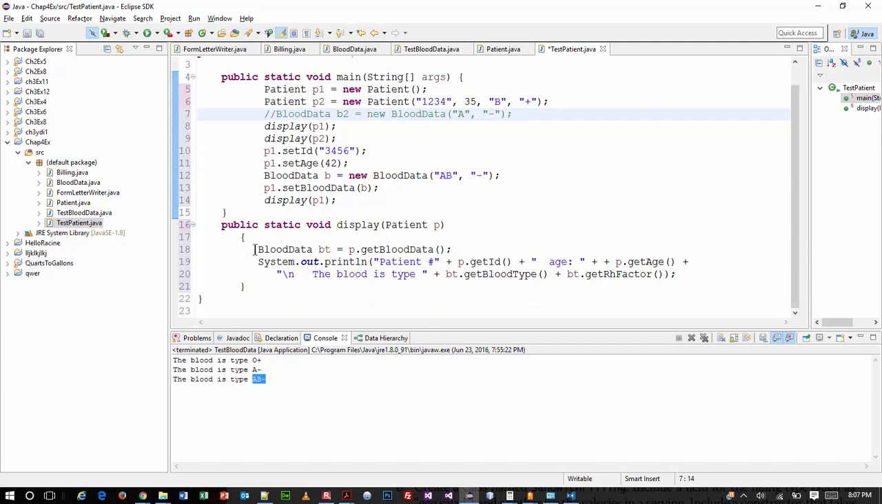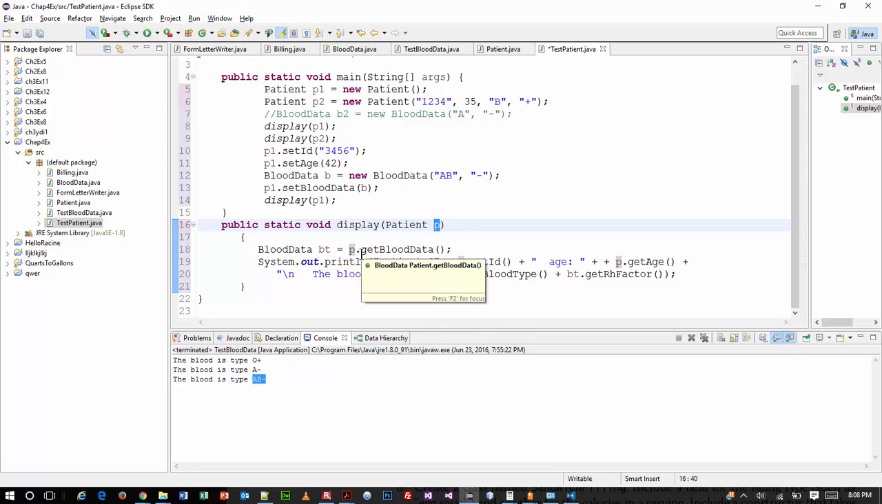and then we are going to get the blood data. So watch what we do. We actually declare another object here called BT. We're passing an object named P to it. We're getting the blood data from that and storing it in BT. Now you're going to say, why am I going to that trouble? The reason is because it allows it to be generic. It allows it to accept any blood data values and use them.